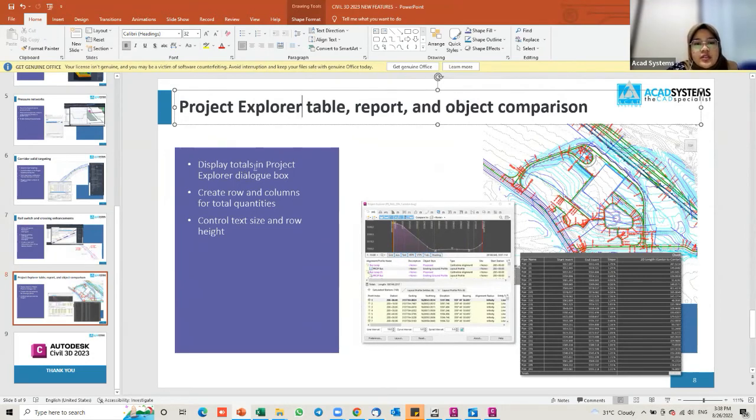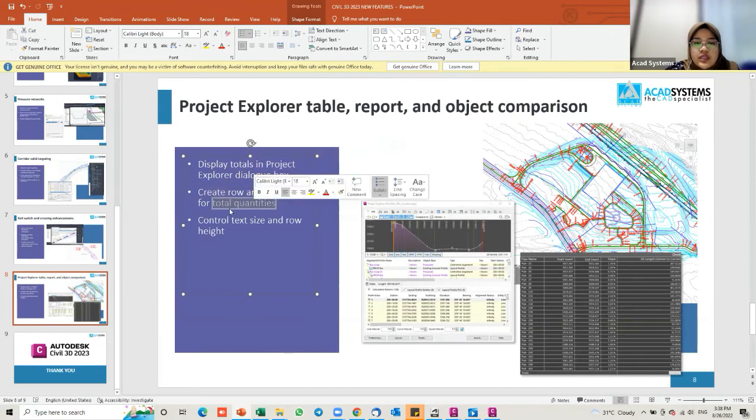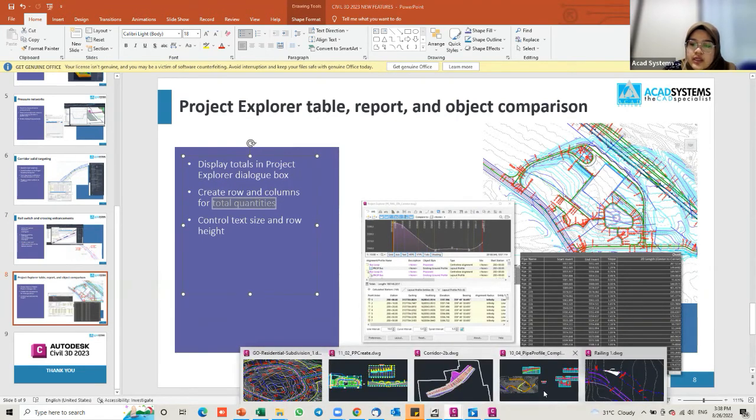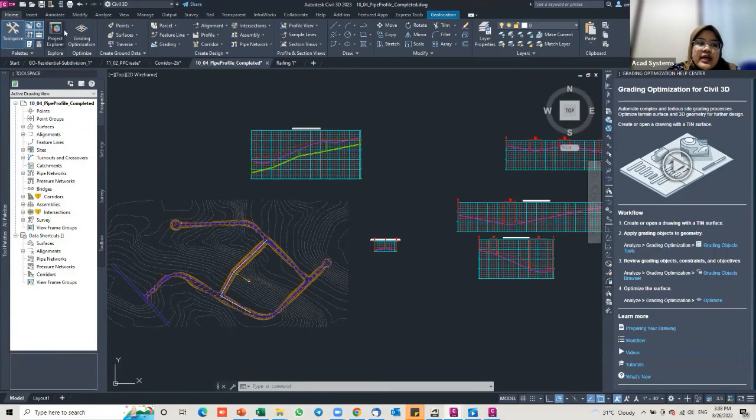So display the total of the project. You can display the total, which is if you have many piping, so it will calculate the total of piping that you use for your drawing. So create the row and column total quantities, control the text size and row height. So I'm going to show you on that. Go back to my Civil 3D, this pipe profile. So going to go to Home tab, and this is the Project Explorer.